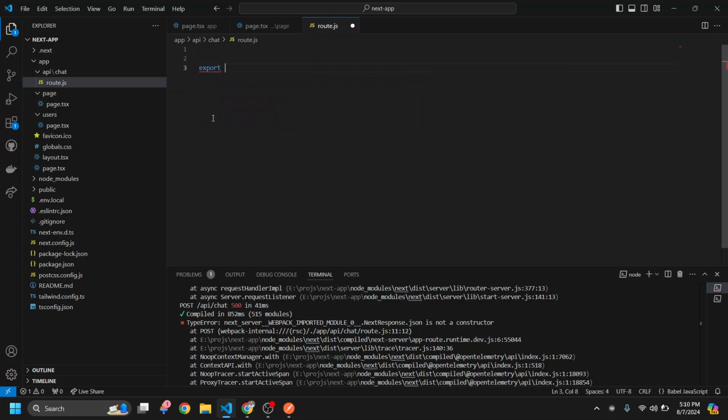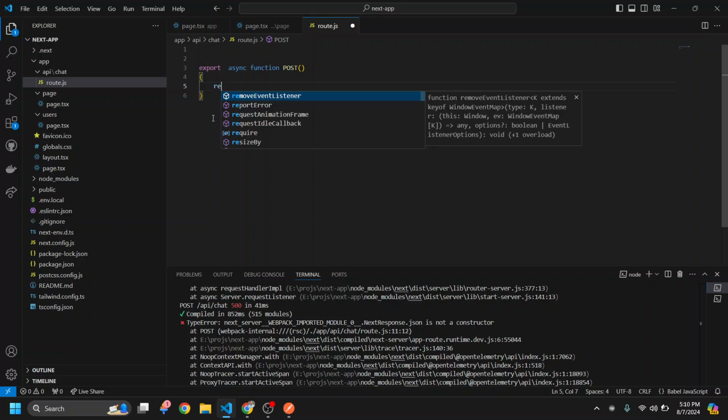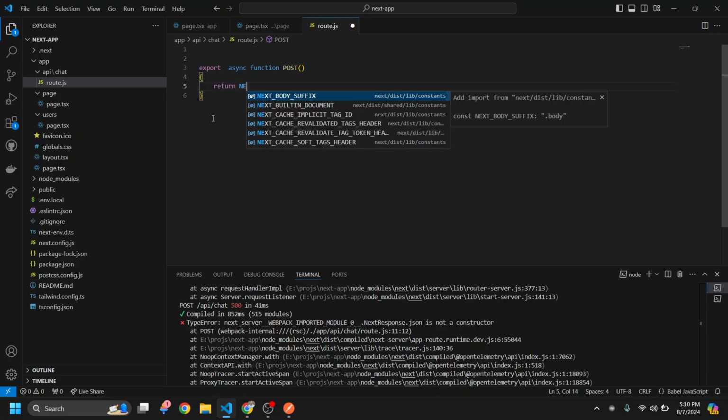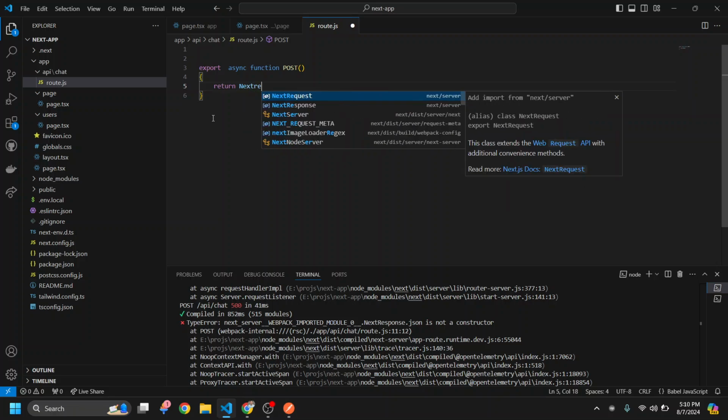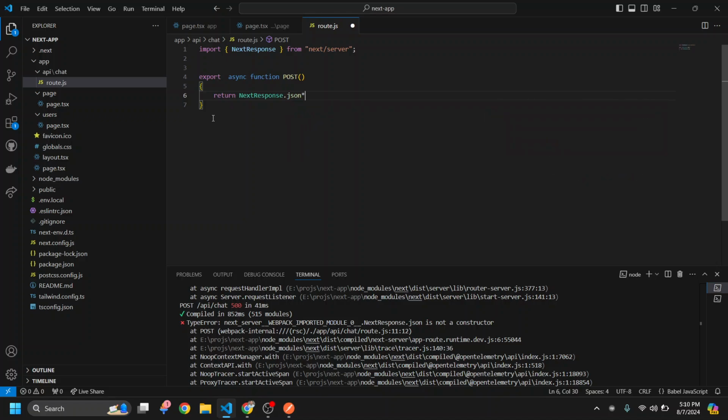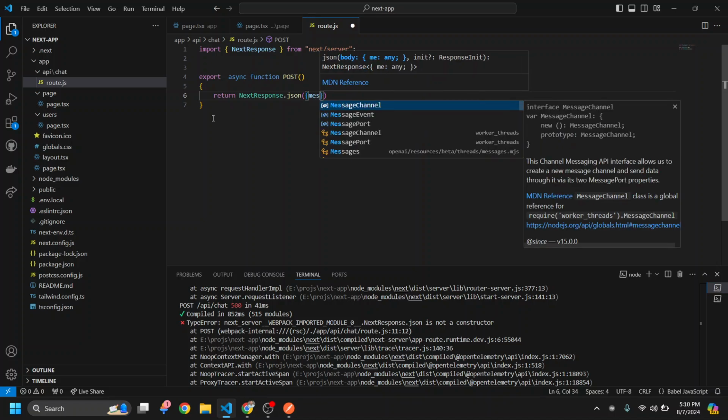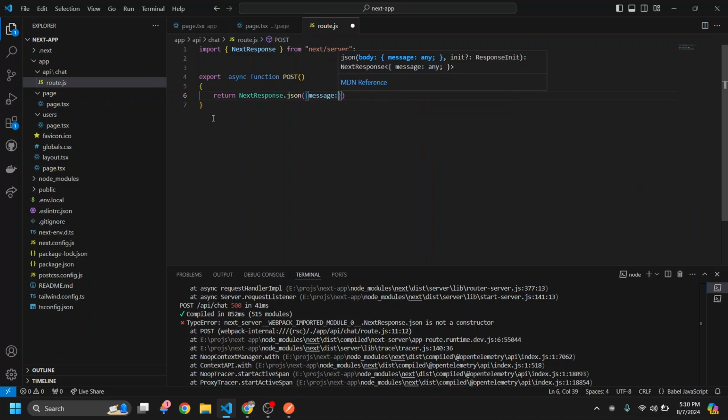We can now put the common request operations like post, put, delete, and the next one would be get, so we can make any request. Let's say export async function post. Now what we are going to do is return a basic response, NextResponse.json. Let's add an object, and in the message I would say hello world.